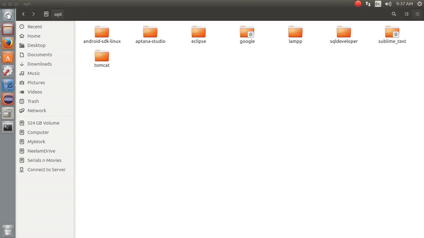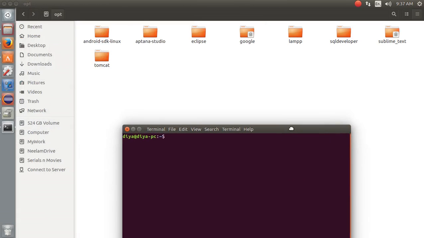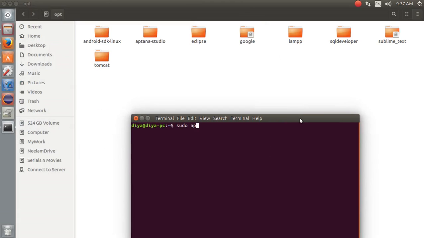sudo apt-get install libjpeg62, and then libwebkit-gtk-1.0-0 and git-core. I'm going to paste this line in my description, so do not worry. It's going to be very easy.